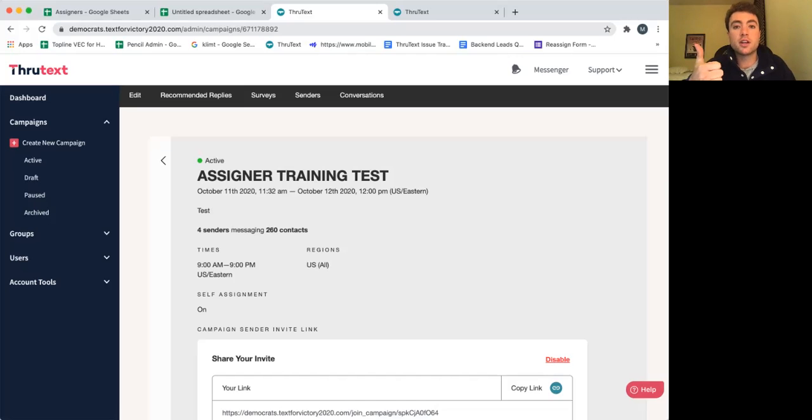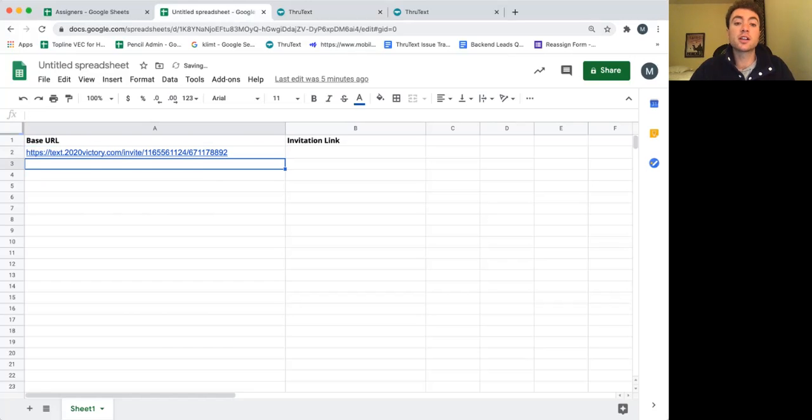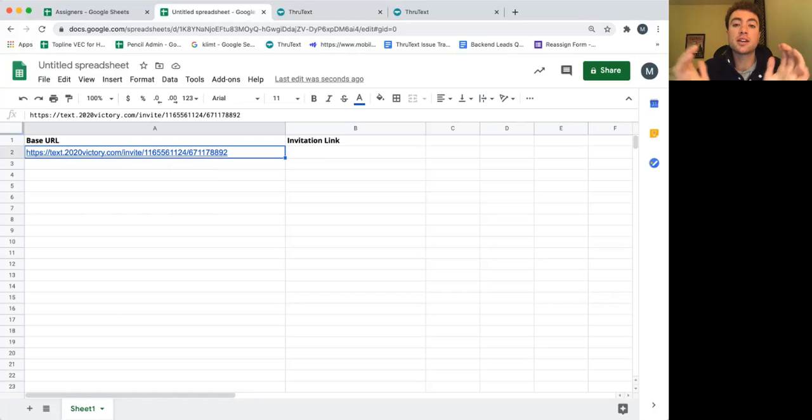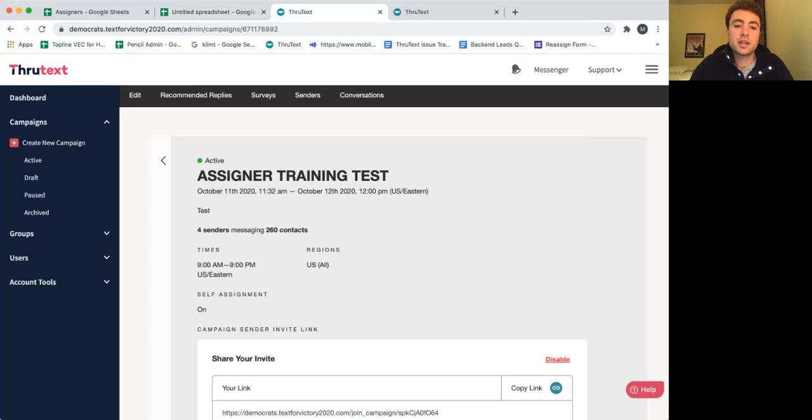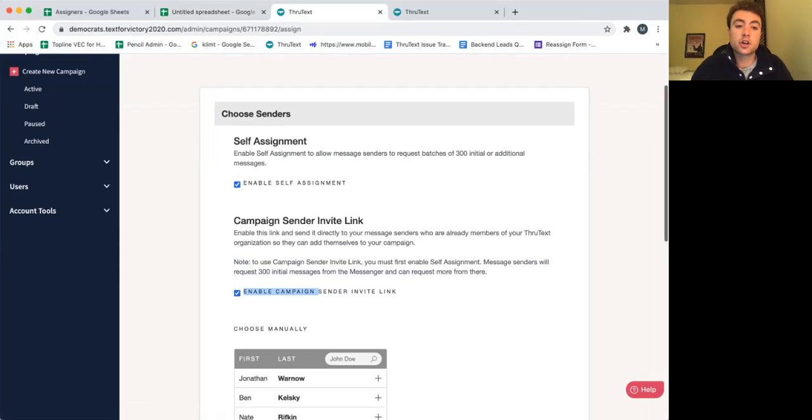The first method of assigning out campaigns is to use our tater text links. Again, they look just like this. These last numbers here will be the campaign identification code. Just by clicking on this link and typing in your email, you're able to get assigned to the campaign and to be added as a sender for that specific campaign. This also grants us the ability to block users using their emails using the ThruText spreadsheet.